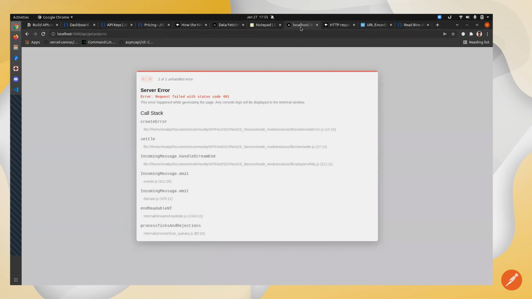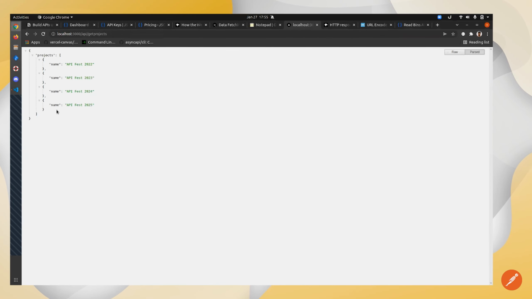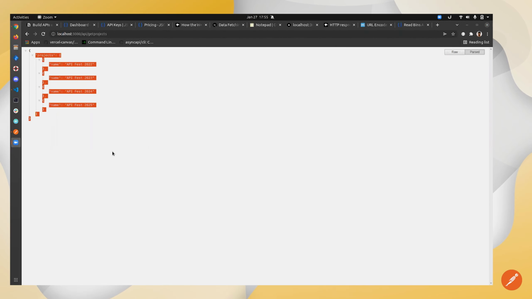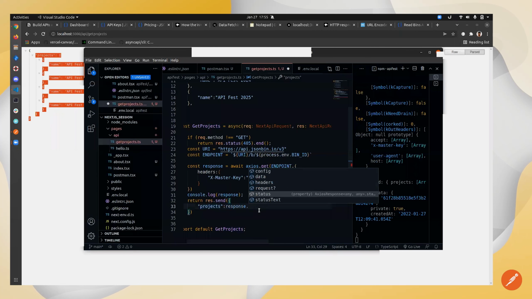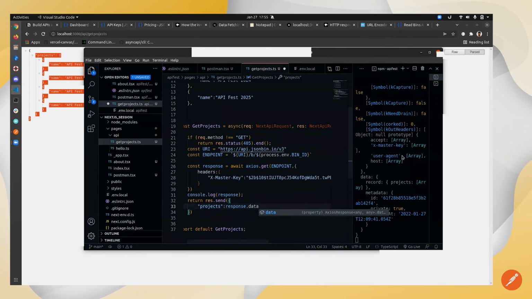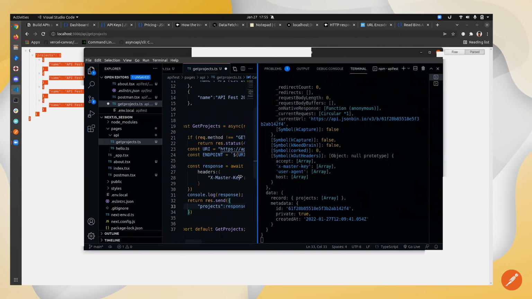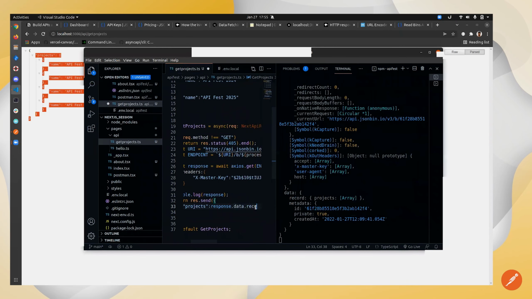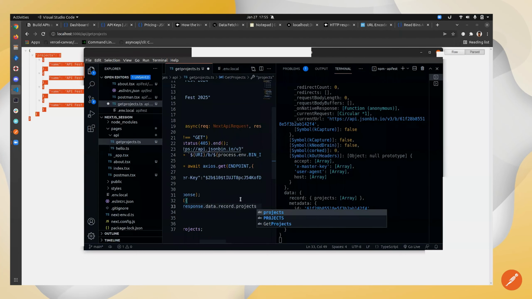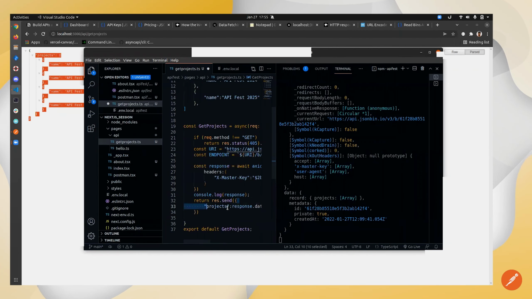Okay, so where is localhost? Oh wow, that worked, man, Aditya. So here you see all the API stuff that we are getting again, and here also we are getting it. Let me just send this response dot data. That's nice. So response dot data in console log, and here we have response dot data dot record. So we'll use dot record dot projects. It just sends the array of projects.